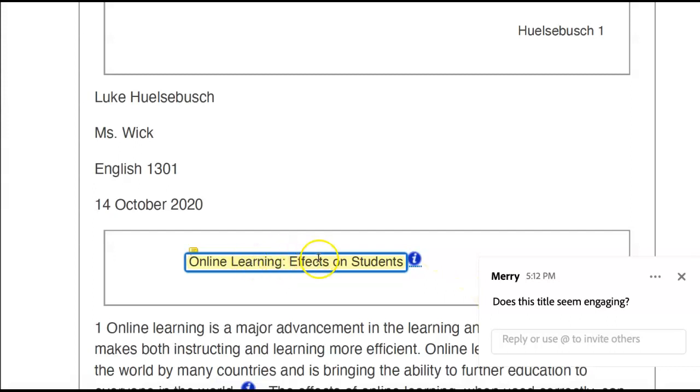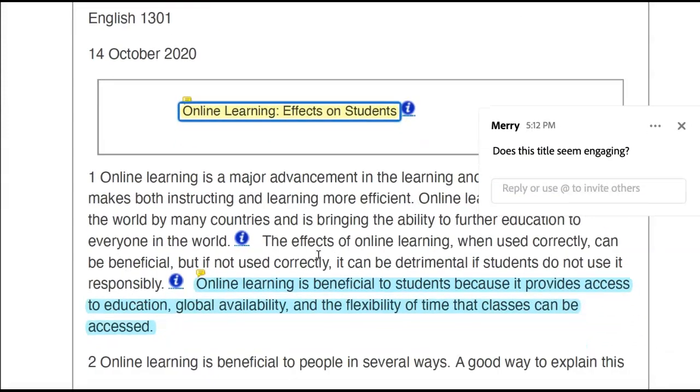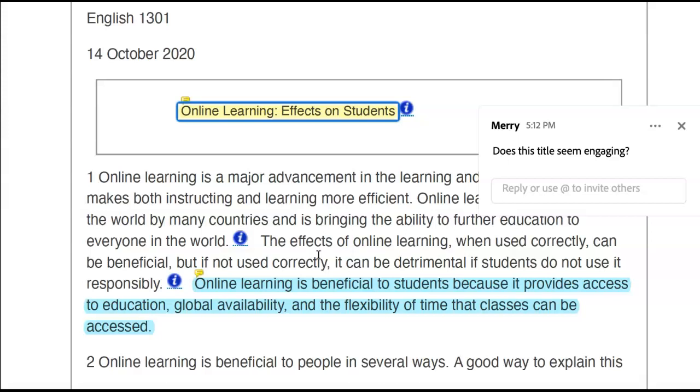I've got some questions. Online learning effect on students. That's absolutely true. That's what this is about. But does that engage you? Is that a title that would lead you to keep moving in your argument? I don't know. Titles should not only accurately display what an essay is about, they should also engage the audience.